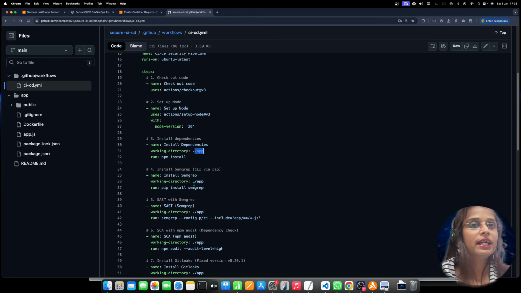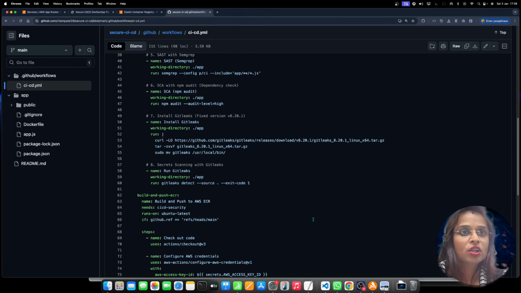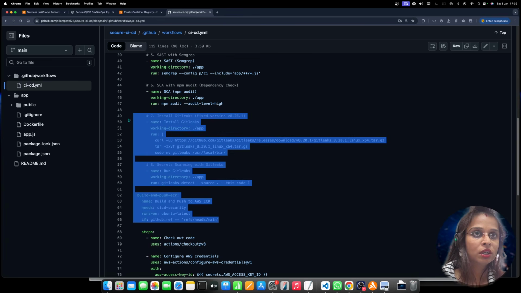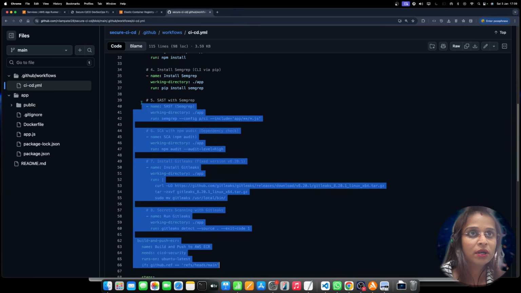Then Semgrep is going to get installed using pip, and then there is a static code analysis happening using npm audit. Then we have to install Gitleaks. Gitleaks is used for identifying if there are any secrets or environment variables that we are committing to our GitHub. That is going to identify them in our code scans. So this first job takes care of the security part.